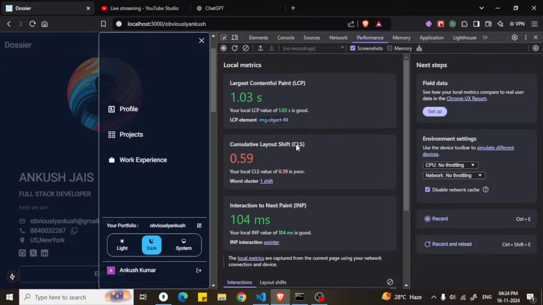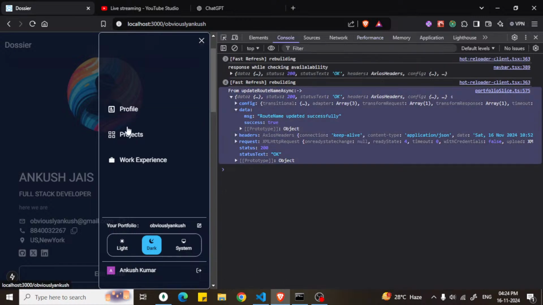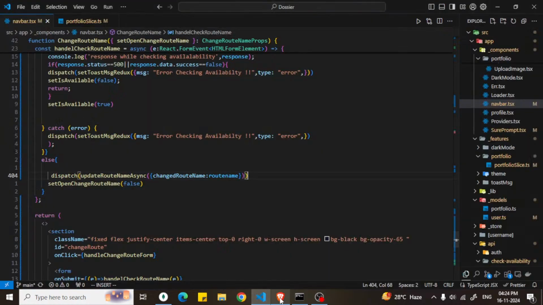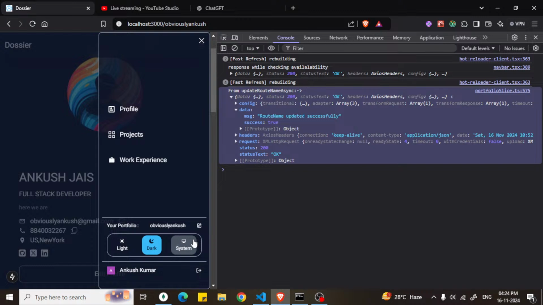No, it's just for the UI part. CLS, cumulative layout shift. Okay, just leave that because it is in development. It doesn't matter at all. In production, it becomes good. Okay. Now what we need to do is we need to just redirect the user, obviously, and everything would be all right.